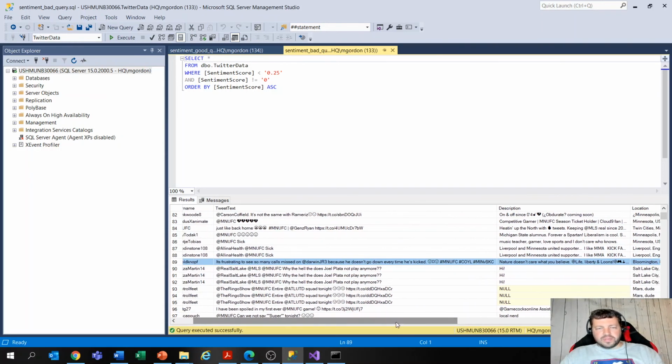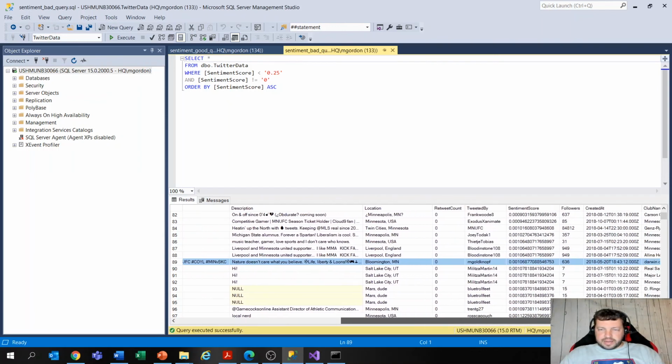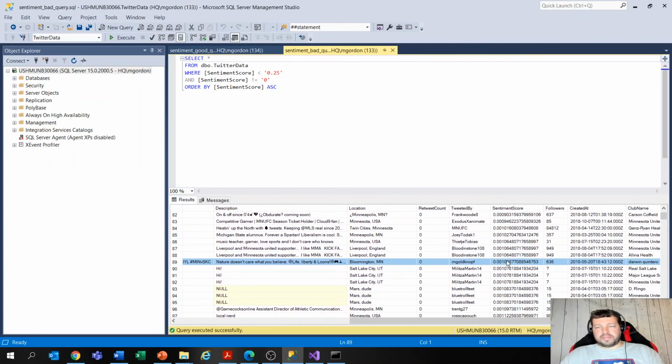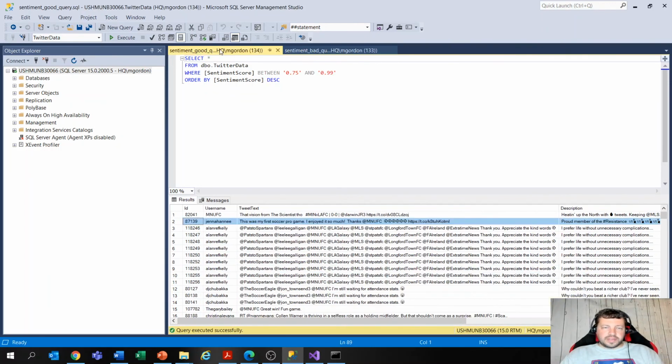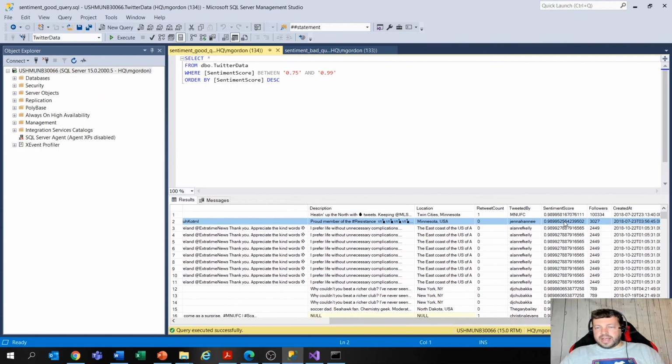And so that's not overly negative. We don't see swear words in there. We don't say, I'm so angry, or really angry emojis or something like that. But I understand frustration is bad. 0.001, that's very negative. So let's look at something that's good. So this is somebody who went, first pro soccer game. I enjoyed it so much. Thanks, blah, blah, blah. Very high. So two basic crude examples, but that's kind of how that works. And that's what sentiment score is.